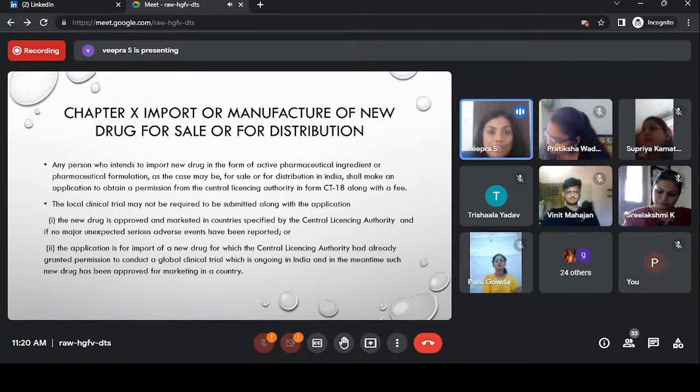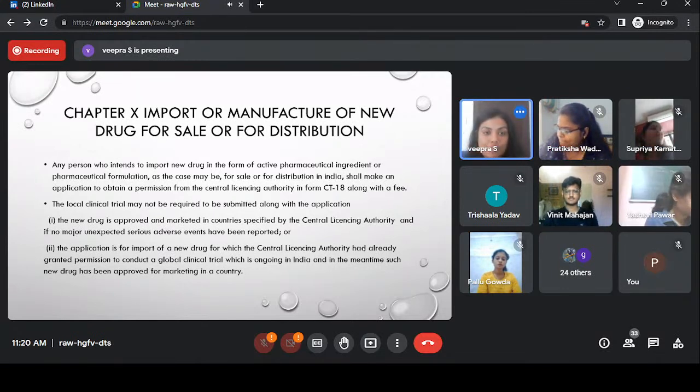So if you want to manufacture a product or if you want to import a drug for sale or for the distribution also, we have to get the permission from the central licensing authority. So here also, if you want to manufacture a product, if you want to import a product, then you have to submit an application form.